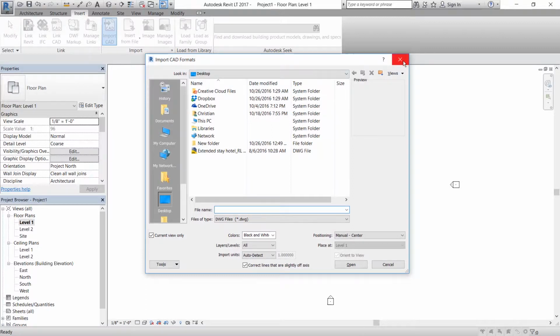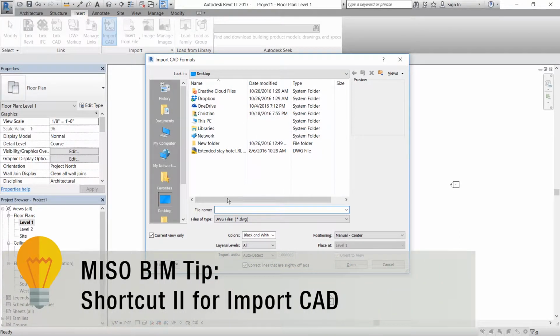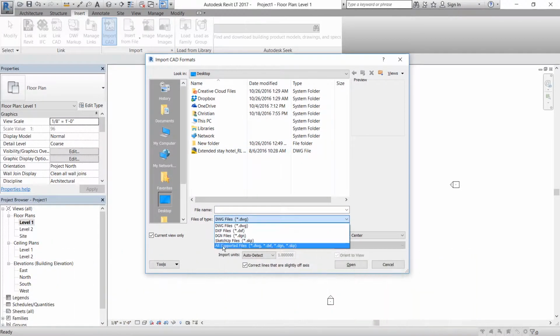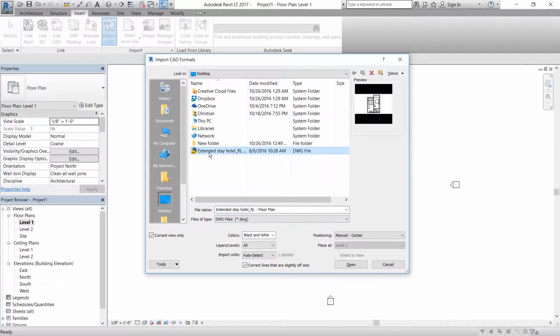Select this tool icon or type in II, and a dialog window will open. Here you can specify the file types you're looking for and then navigate to the specific file. Here I selected a DWG of the floor plan of my hotel unit. Before you open a CAD file to be imported into Revit, you can adjust many of the settings located below, such as colors, layers, and positioning.